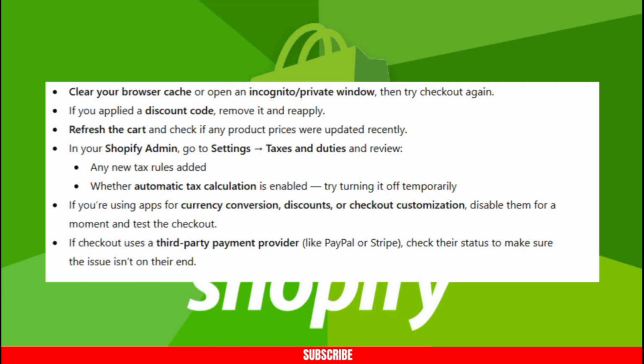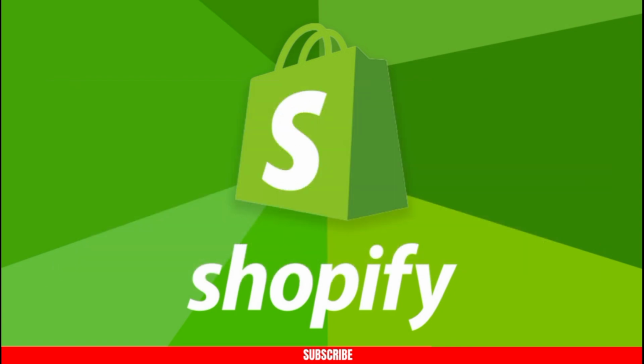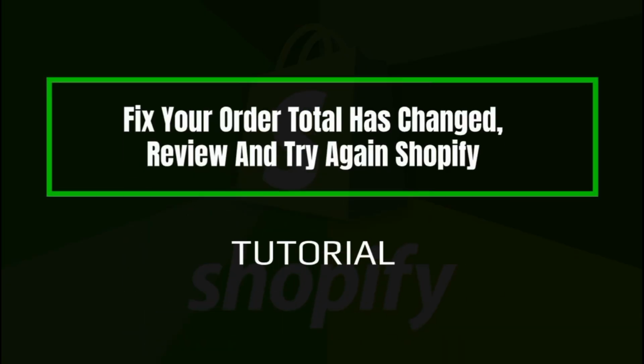If checkout uses third-party payment providers like PayPal or Stripe, check their status to make sure the issue is not on their end. And that's all. That's how you will be able to fix total order issues on Shopify.